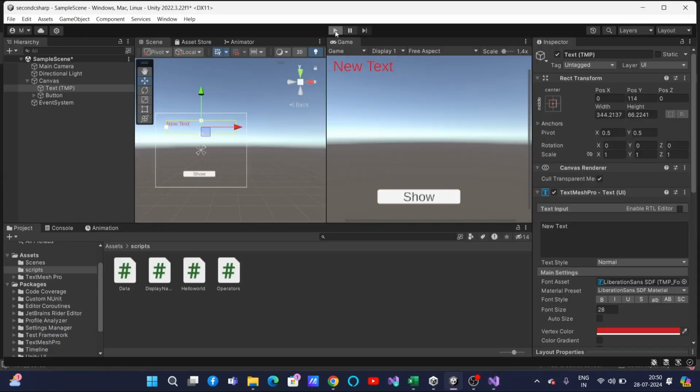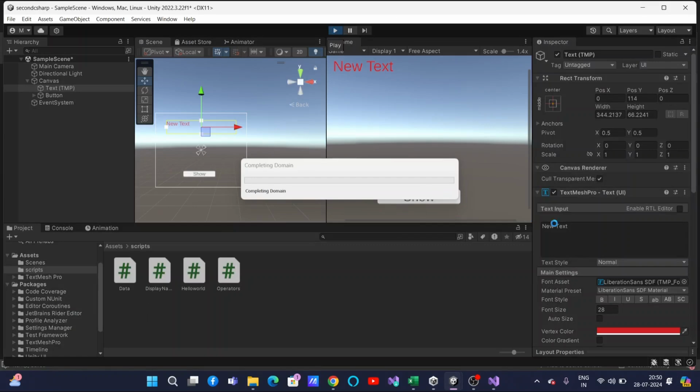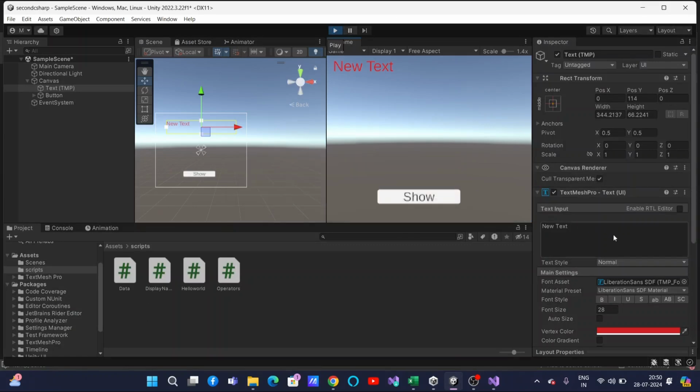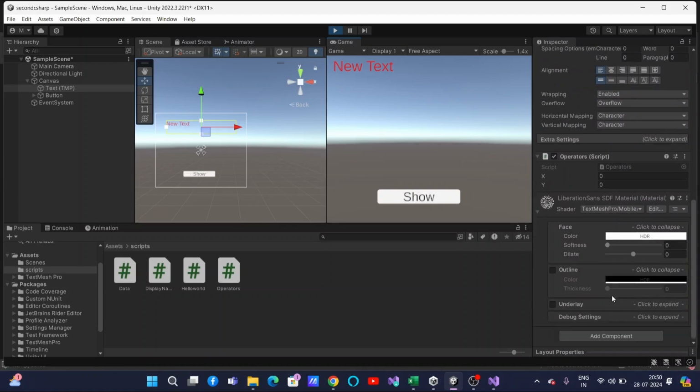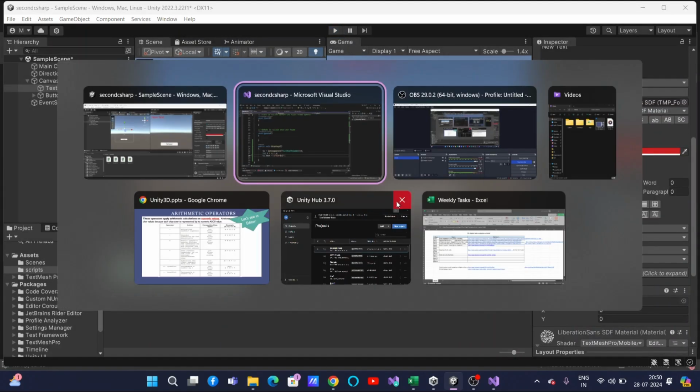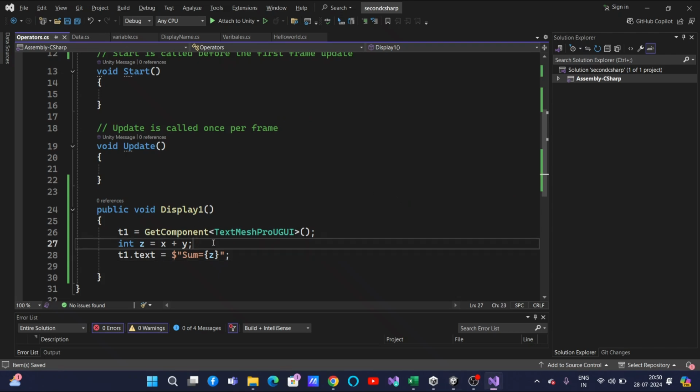Again, let's go back to the editor and try to run our code. Now just run and scroll down. Here let us give the values 5 and 3. If you click show, did you see the value of sum equal to 8 has been displayed? Similar way, if you want to perform a subtraction operation, you can do that also.